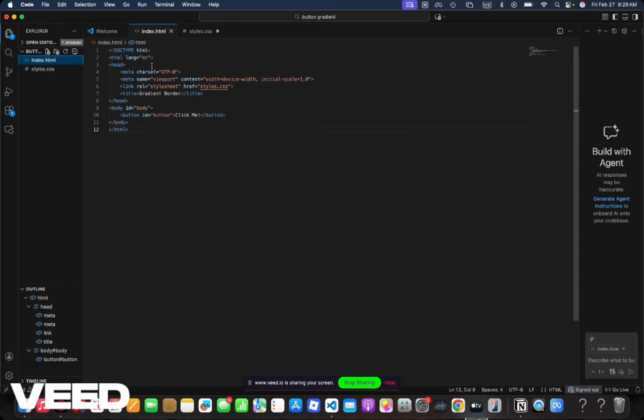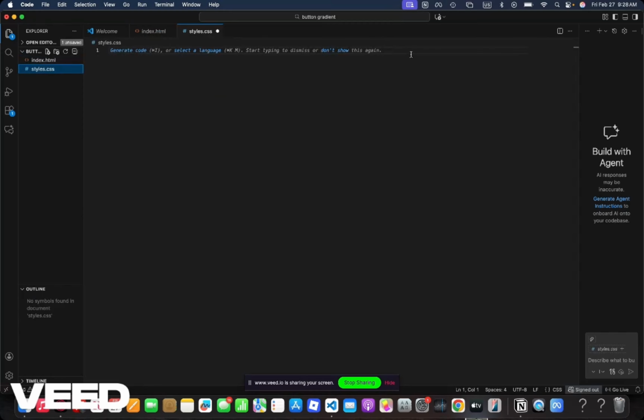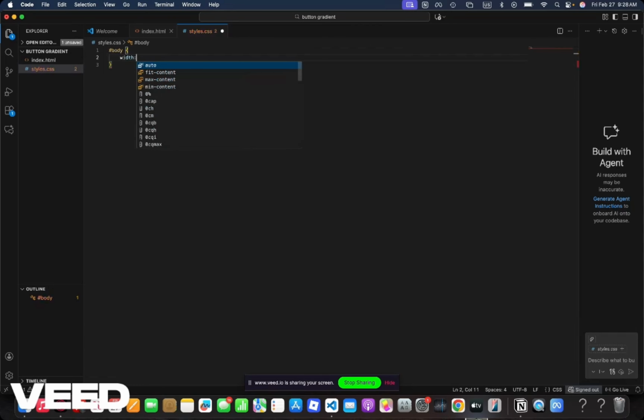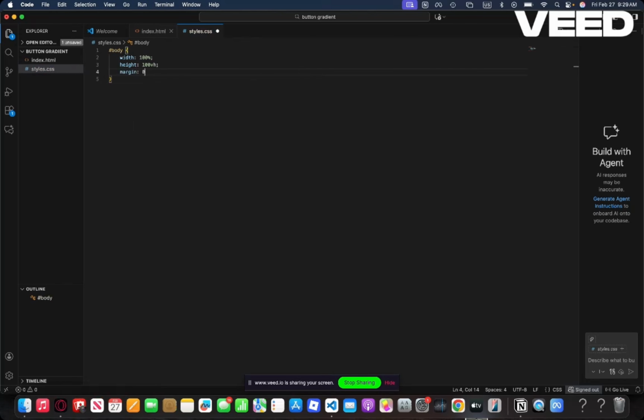Now in my style sheet, I'm going to link the body, put some curly braces, and now I'm going to apply stuff to the body. So I'm going to give it a width of 100%, height of 100 viewport height, margin 0 auto, and then this next few lines of code centers everything in the body in the center of the web page.